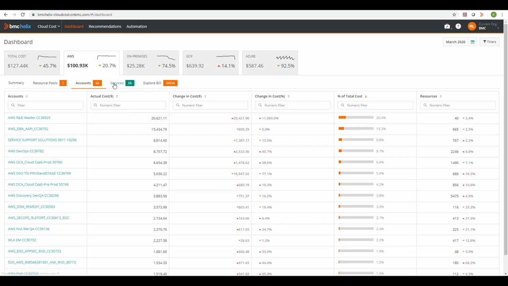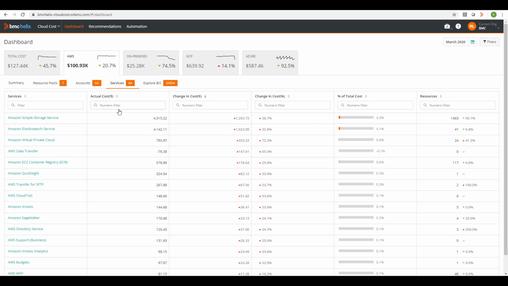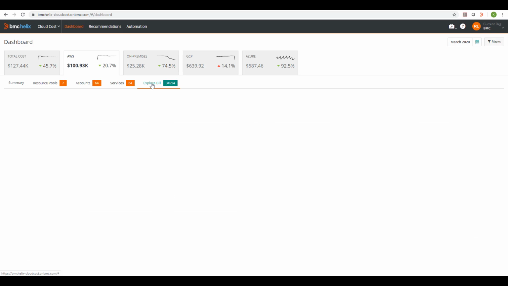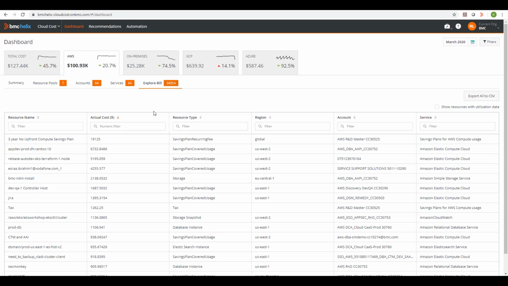Moving to the right, we can also view this by services. So now we can see which AWS services are costing the most, for example. In this case, we've got AWS EC2 resources that are taking up about 47% of the overall cloud spend for AWS. Similarly, if we want to view more details, we can even explore the bill. And here we can see more details about what's driving the total cost of the bill.